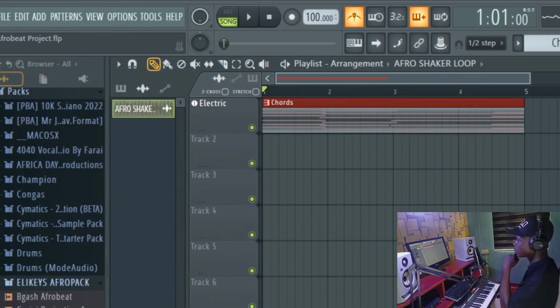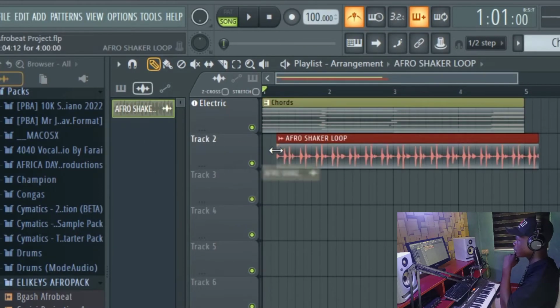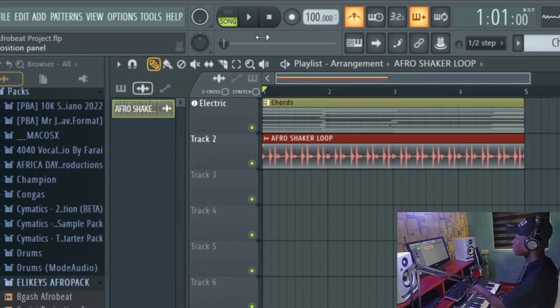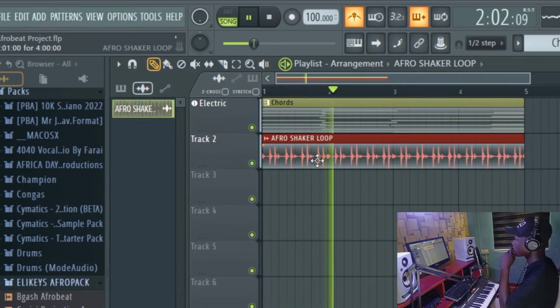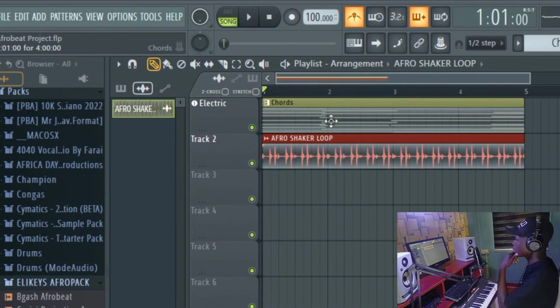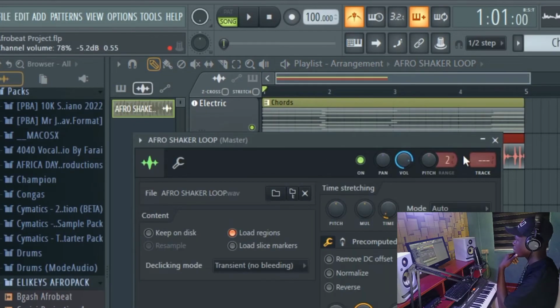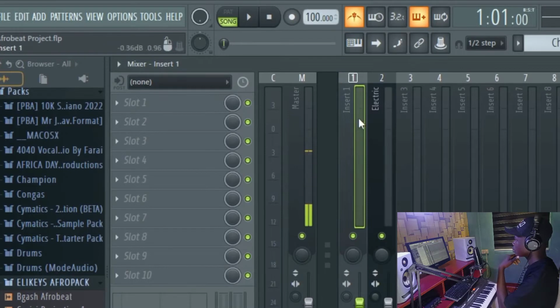Okay, so let's drop our shaker. You can just drop it here. Let's listen with the shaker. Now let's assign the shaker to line 1. So I'm assigning the shaker to this track.